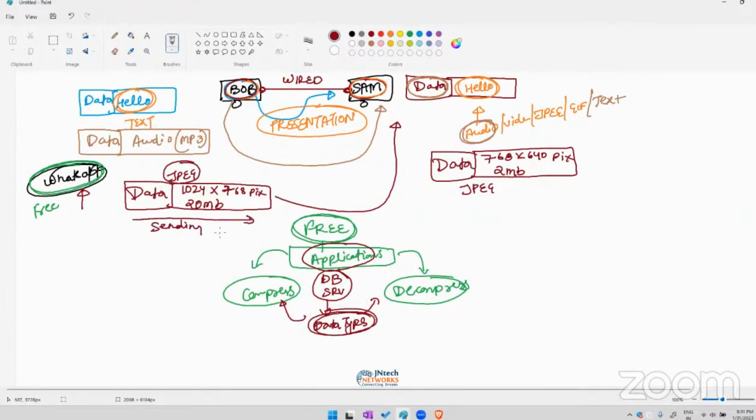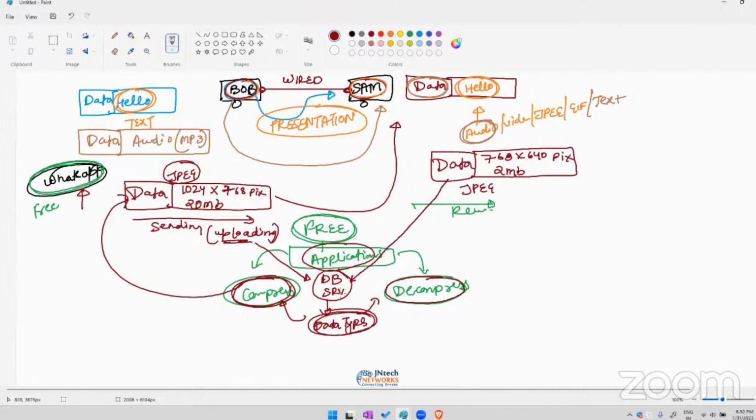Now, whenever this user sends the JPEG file, the user says, I am sending the file from WhatsApp. But actually, this data is being uploaded to which server, dear? The WhatsApp database server. That means this data will go through which task? Compress. And whenever the user says, brother, I'm receiving your data, receiving means this user will do decompress from the WhatsApp database server. Clear?